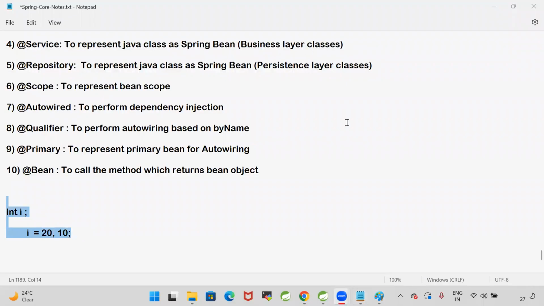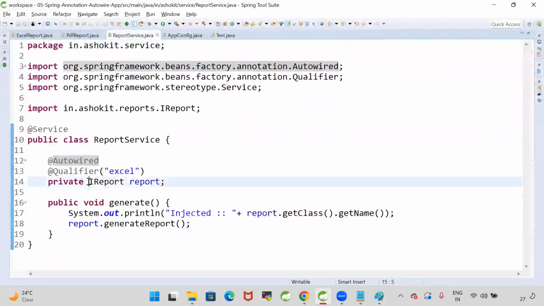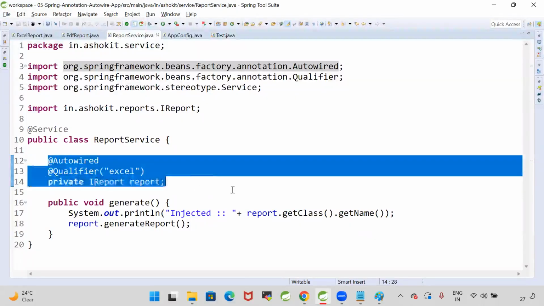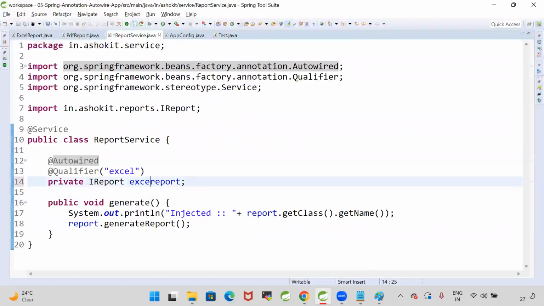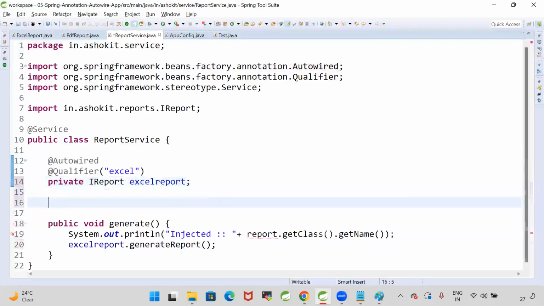Similarly, here the report variable is available. In that variable, only one implementation object we can store. This is a variable. It can hold only one value. If you want this Excel report, and at the same time you want the PDF report also, then you need to declare one more bean variable.